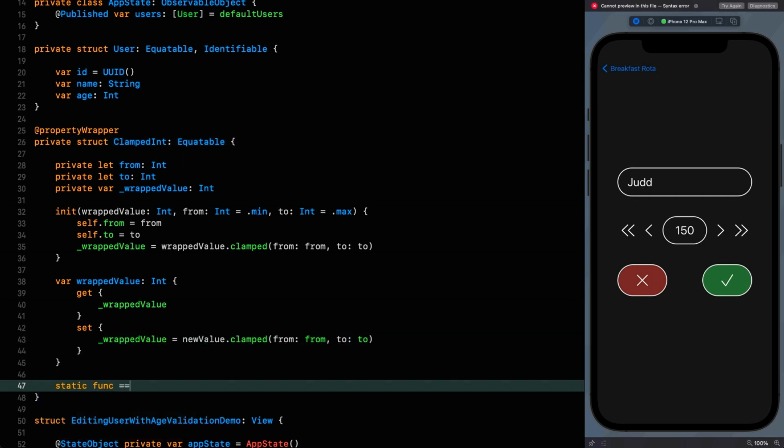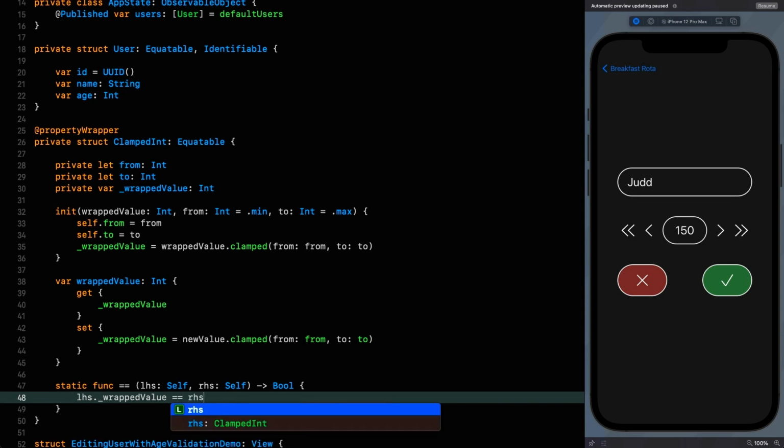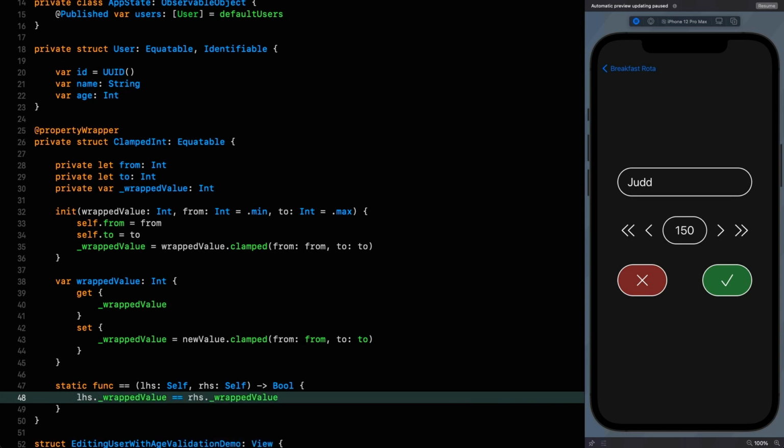Static func equals equals. The left-hand side is of type self. The right-hand side is of type self. This returns a Boolean. And all we do is we say left-hand side wrapped value equals the right-hand side wrapped value. And now we are done with this property wrapper, but you might be shouting at the screen saying, why haven't I implemented the projected value? And that's because I don't have to. You're not compelled to do that. And because there's nothing really clever going on in this property wrapper, what would I actually expose as the projected value? I mean, it can be anything you like, but what would it be that would actually be useful? I can't really think of anything, so I haven't implemented it.